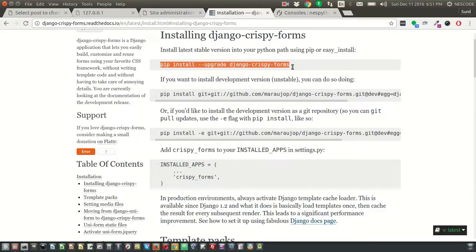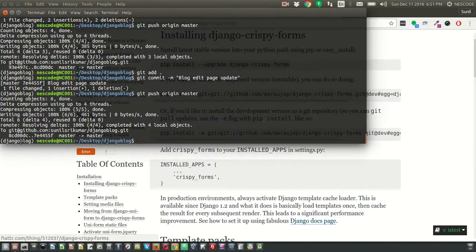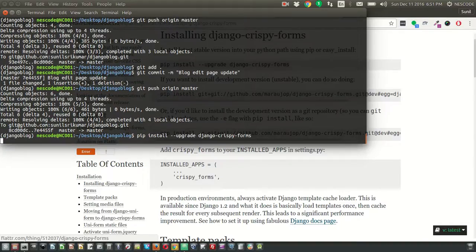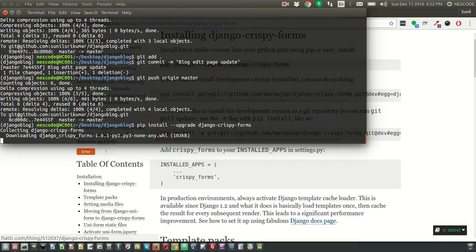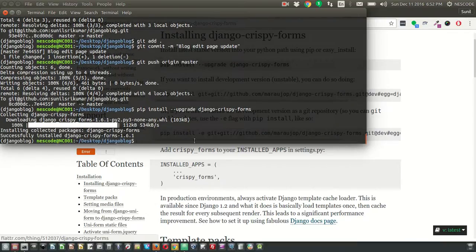We are going to copy this one, and in the terminal, within the virtual environment, we are going to just paste it. If you are using the upgrade option, it is going to upgrade if crispy forms is already installed. So let's enter it, and this is going to install crispy forms.